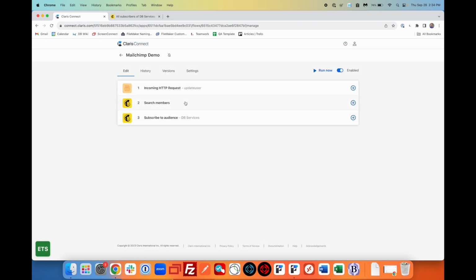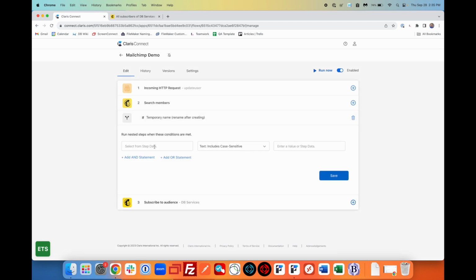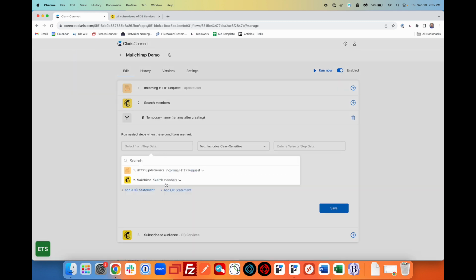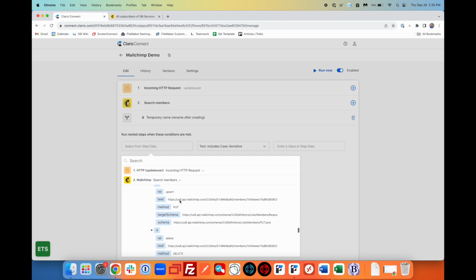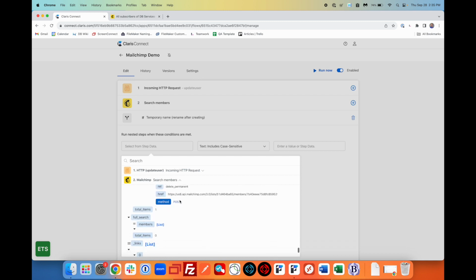And now at this point, this will be searching for those members, but we need something to happen based upon the information we receive with this. So we will select an if-then action that will be able to go through and check from the step data, no longer from the HTTP request, but actually from our search members, to determine if we actually had any members or not. Now, scrolling through this step data, it can be rather long and confusing, but if we go down to the bottom, we're able to see total items.